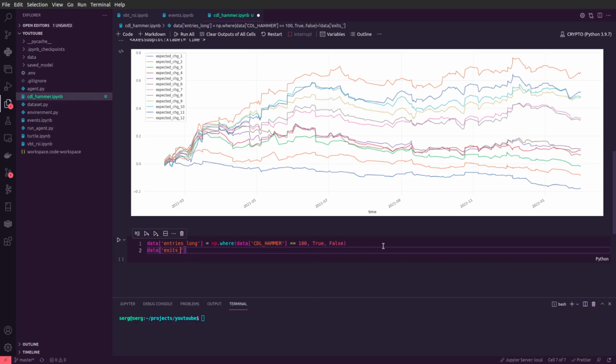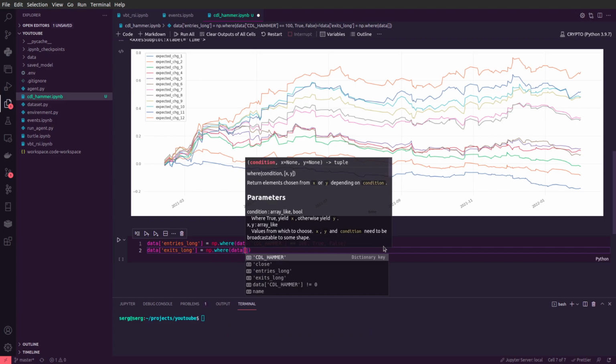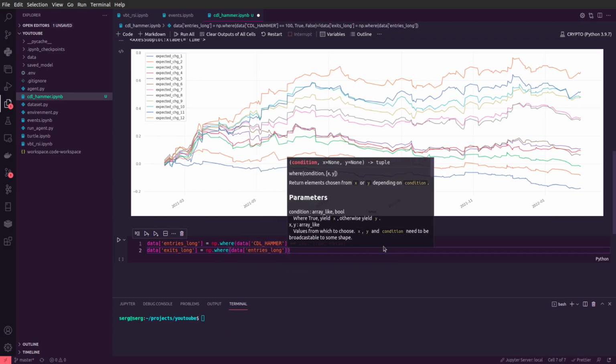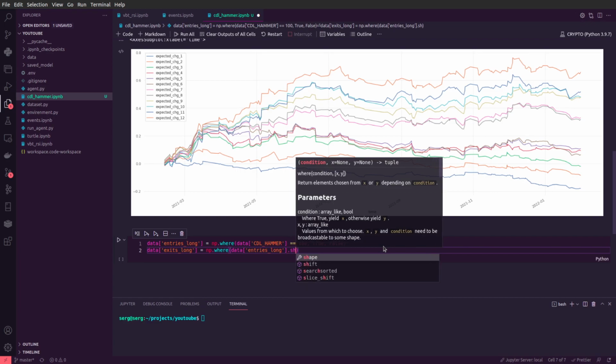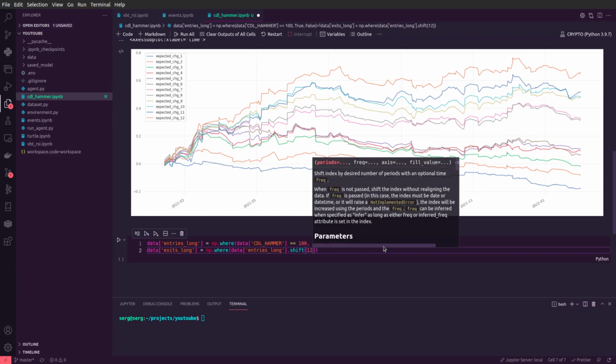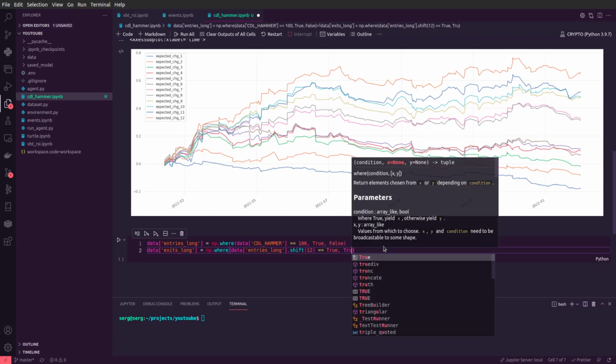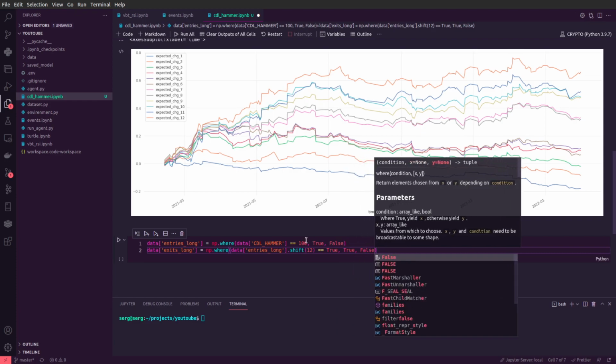Exits long would be when we indicate our entries long, when it happened 12 hours ago. If it happens, we need to exit from this position. False. Okay.